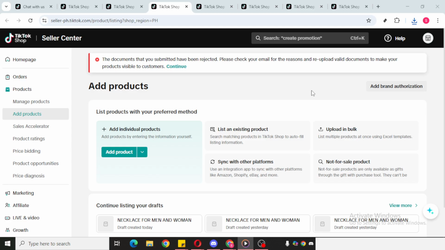Start by opening your TikTok Shop account and signing into the seller dashboard. From the homepage, look for the product section. This is where you manage everything you sell. Click Product, then choose Add Products to start a new listing. You'll be prompted to upload an image first.